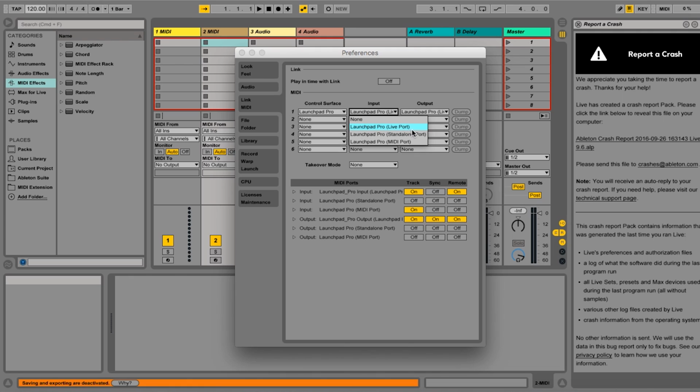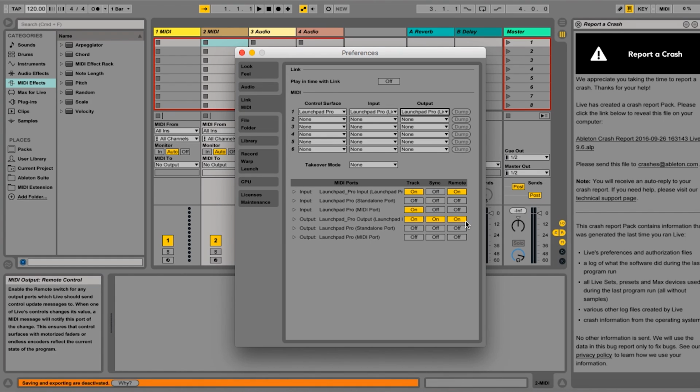Next thing you're going to do is press Launchpad Pro Live Port, and then again Launchpad Pro Live Port. You're going to want to do the same thing. And then your window should look exactly like this. For Launchpad Pro input, track should be on, remote should be on. For Launchpad Pro MIDI port, your track should be on, and for Launchpad Pro output, they should all be pressed on.